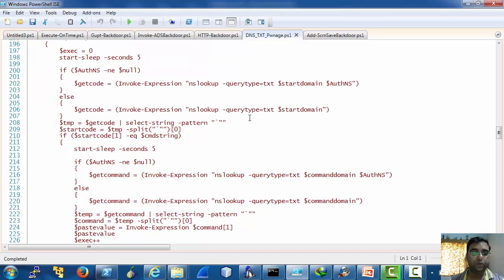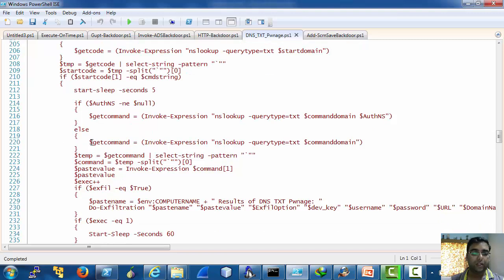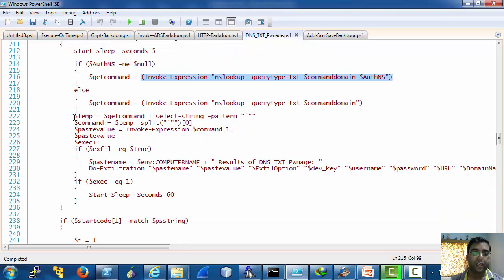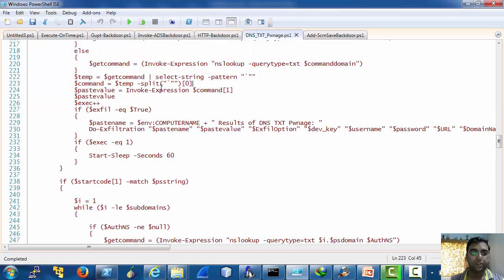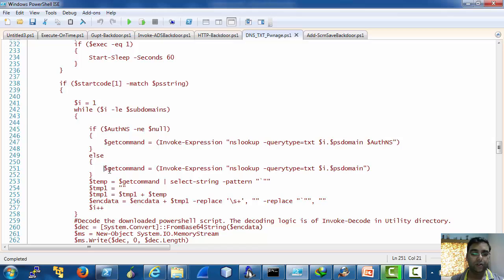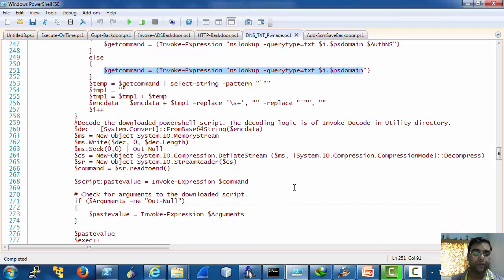I would like you to have a look at this thing. As you can see, we are using nslookup again and again to retrieve instructions, and we are then just removing garbage from the response and reading the command or script. So this is when we read a command, and this is how we are retrieving a script.